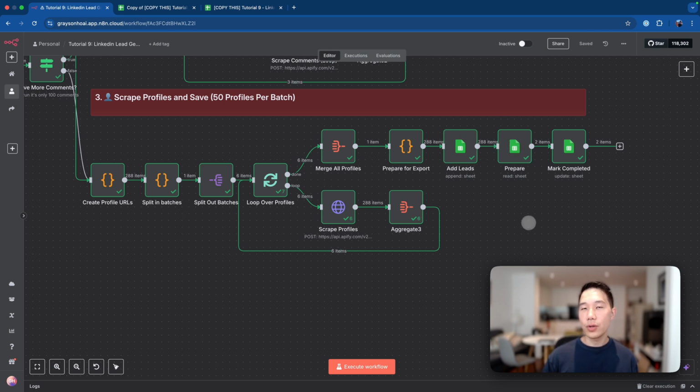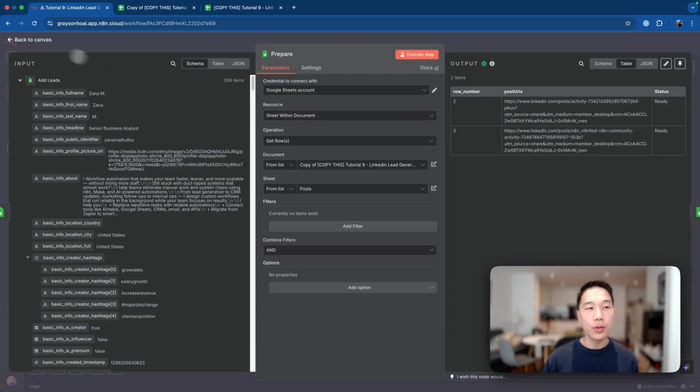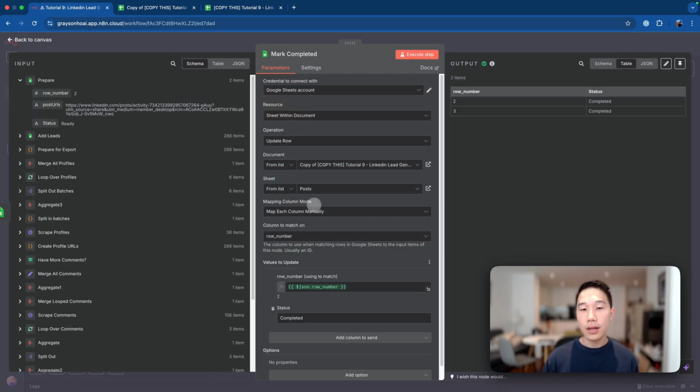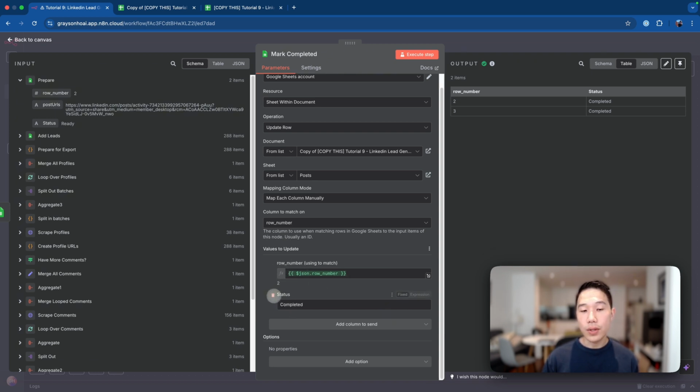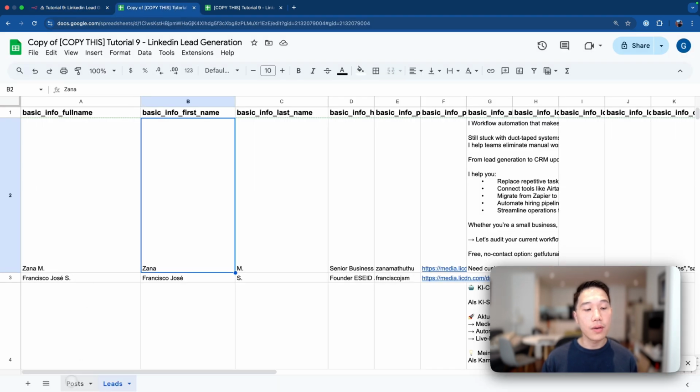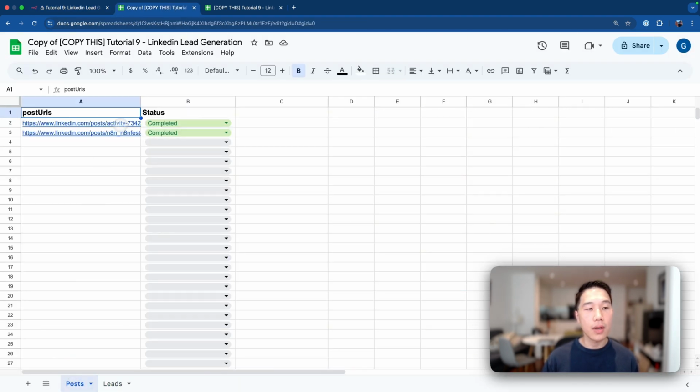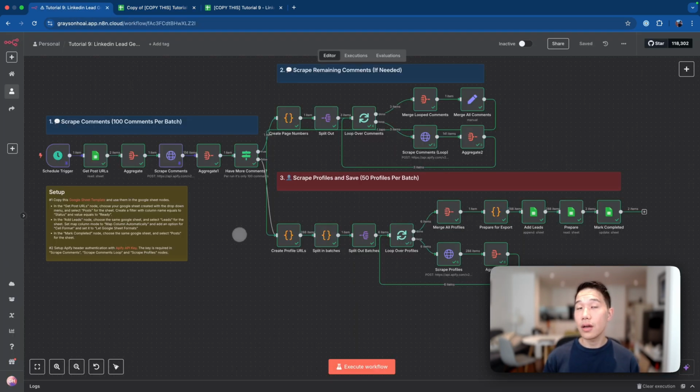And eventually we just want to mark the status to be completed for the post URLs that were processed. So we get back the row numbers from the get rows Google Sheet. And then in the final step, we'll update the values using the row numbers as a filter for the status to be completed. So now here, if I go back to post, you can see that all the post URLs that I passed in to the scraper have now been marked successfully completed. So that's the demonstration of the entire workflow.